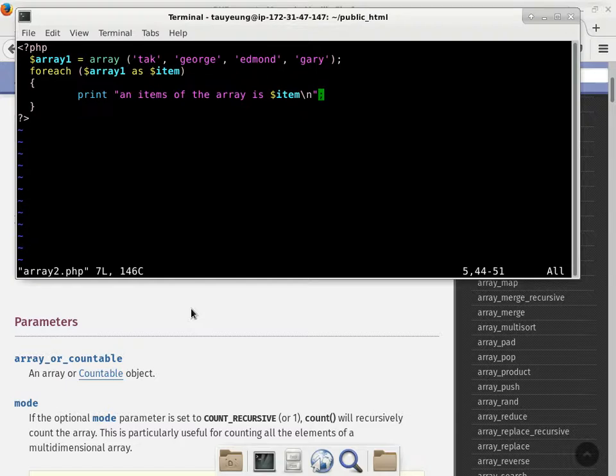Okay? If you just need to examine elements of an array, this is great. If you potentially might need to change the array by changing the values of each element, inserting new items and stuff like that, it is probably a better idea to use a for loop.